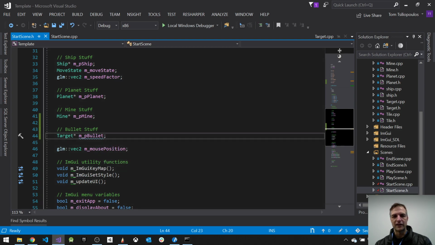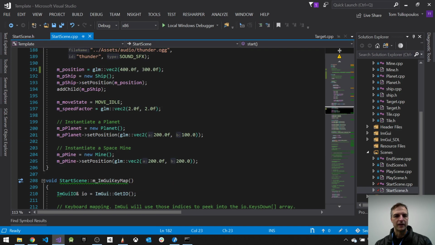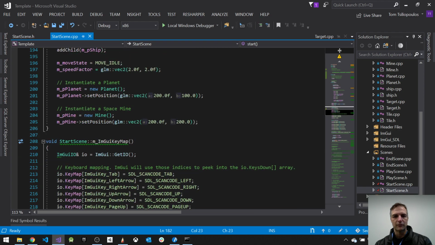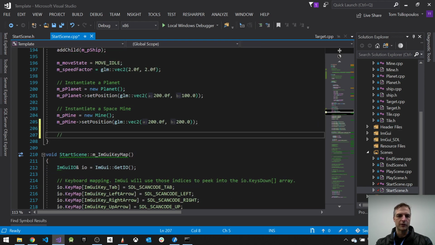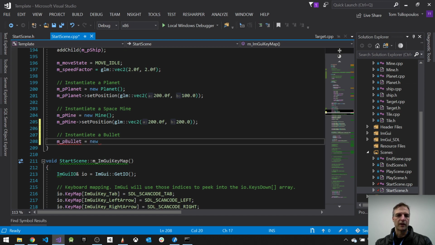So now that we've done it in our .h, we have to go back to our .cpp, and inside of our start function, we're going to do the same thing. We're going to instantiate a bullet, which is going to be of type m_pBullet, which is going to be a new target. By default, it has a default position where it's going to be on top of the ship. However, we're going to change this in a second. So if I was to just launch this like this, it wouldn't work.